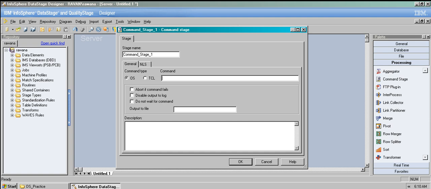You might be thinking, so what is the use of before and after stage subroutines? It's pretty much the same, except that you can put the Command stage anywhere in the job stream. If you remember, before and after subroutines are not available in every stage. But this stage you can pull into any job and call it multiple times in a parallel job. So that's pretty much about the Command stage.